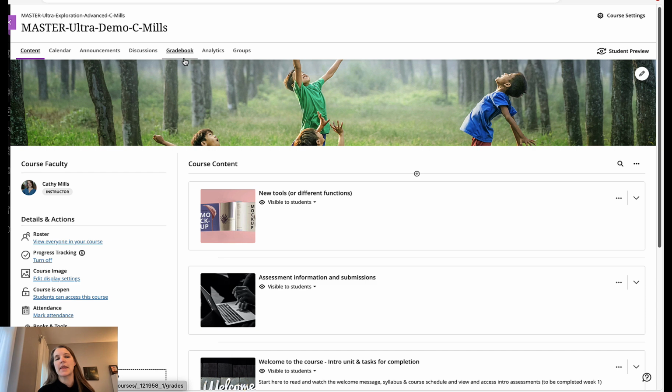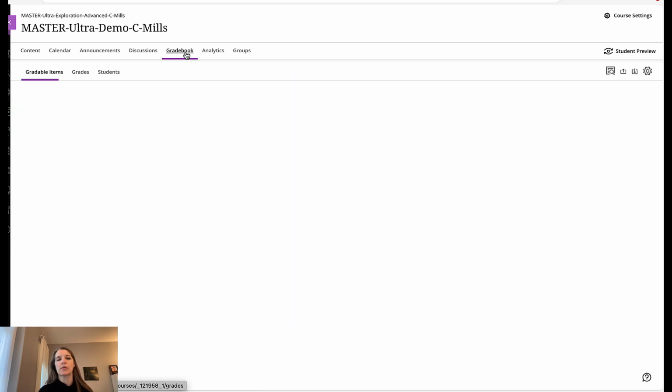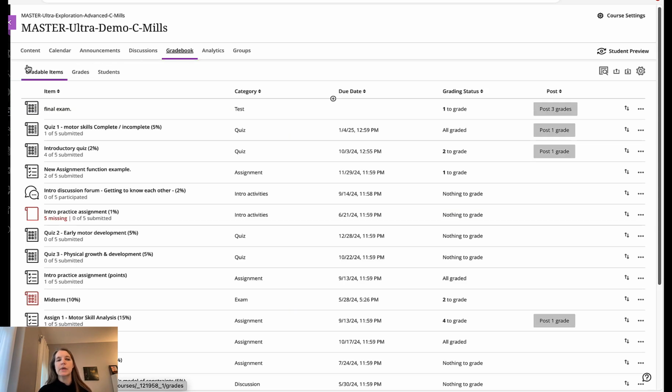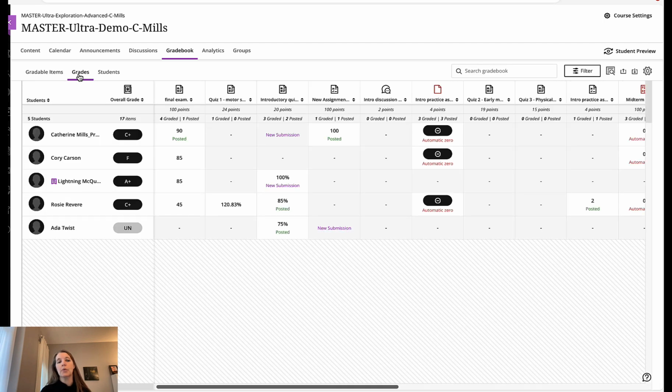So another area that they've been doing a lot of work on is the gradebook area. We see a subtle change between using little image icons to move between the gradable items view and the grades view to seeing it listed here. And a reminder, when you're in the grades view, if you see a number but don't see posted below it, it means it's not posted. So your students are not going to be able to see that item until it's posted.